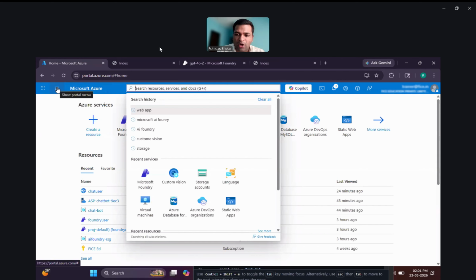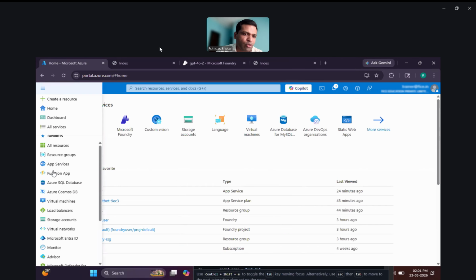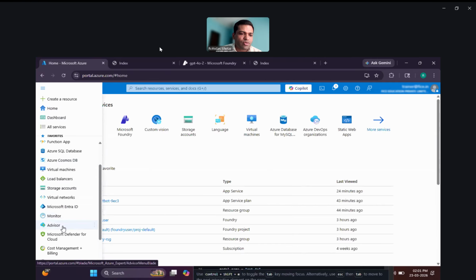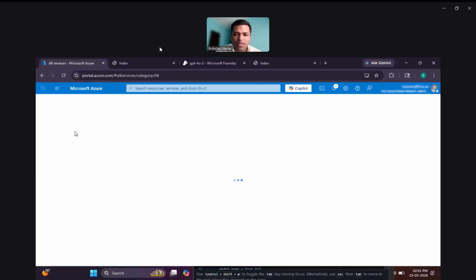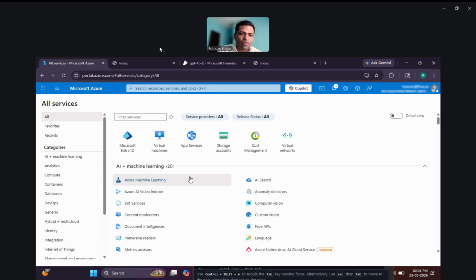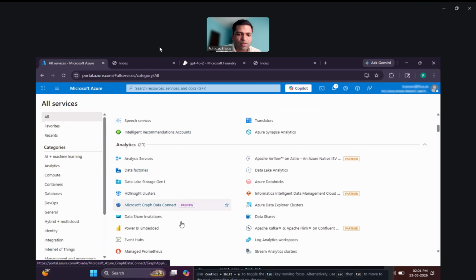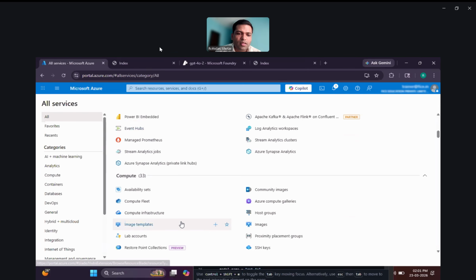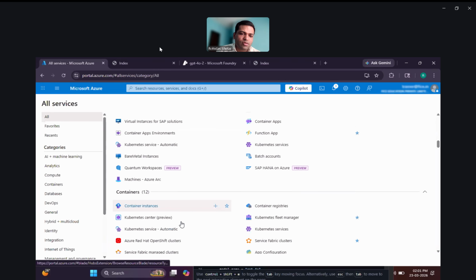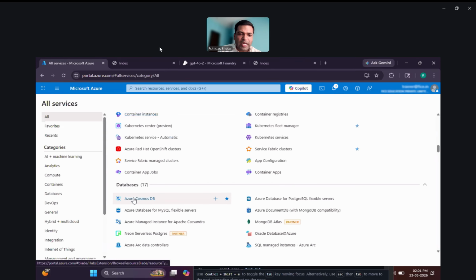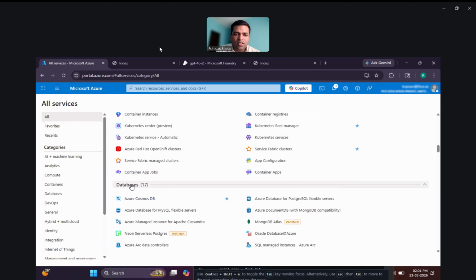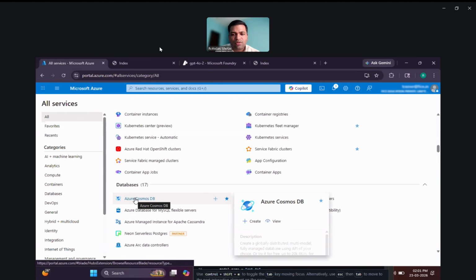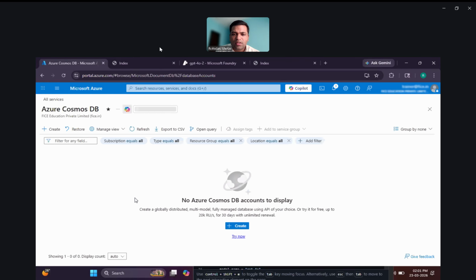The second option, which I already told you about: you can go into the menu button. From the menu button, just scroll down and go into All services. Once you go into all services, scroll down again to containers. Go into the databases, and in the databases you can see Azure DB. Are you getting me? Just click on Azure DB.